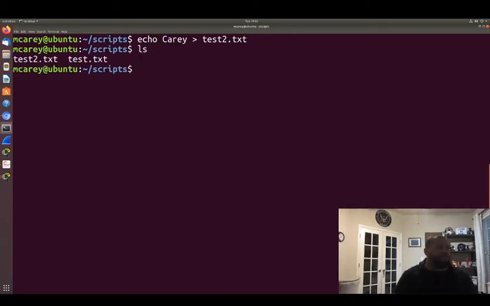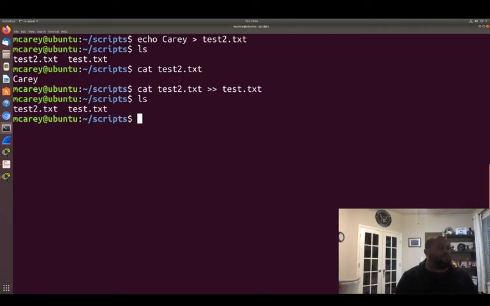Alright, now if I do ls, I have two files in there. If I cat test2, I have that. No. I think I can probably do this. I'm gonna say cat test2 >> test.txt. This worked. Ls.